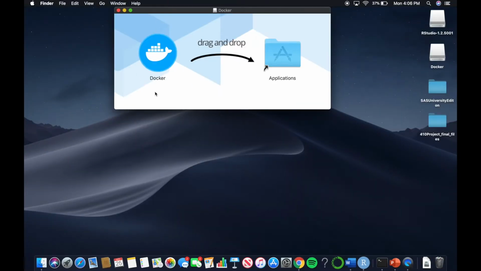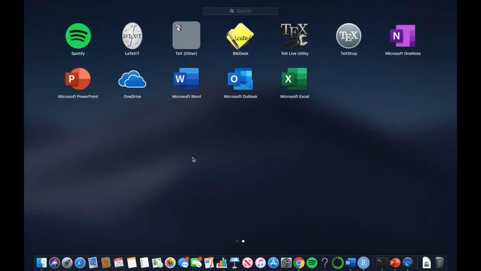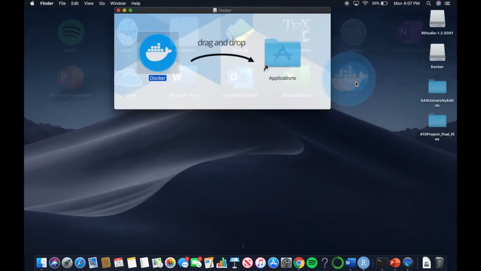Alright, so that's downloaded and you can see that's popped up automatically. So we can just drag Docker into our applications. When that's processing, we can check our Launchpad to make sure that it's there when it's done. So we'll just give that a second. Alright, should be in there, so let's go check it out. And there it is, perfect. Now we can go ahead and open that.